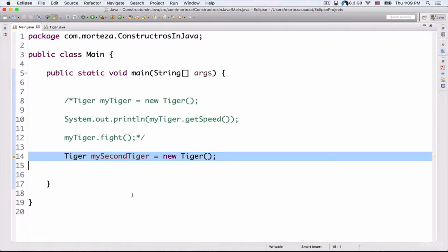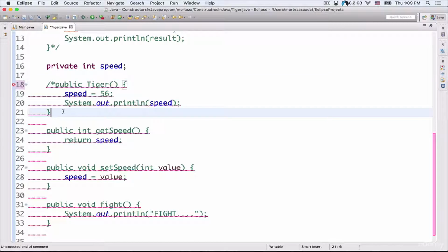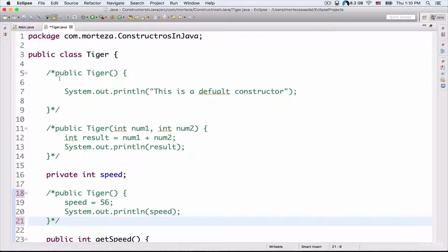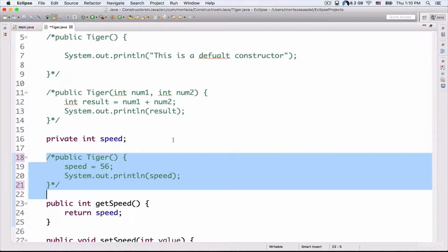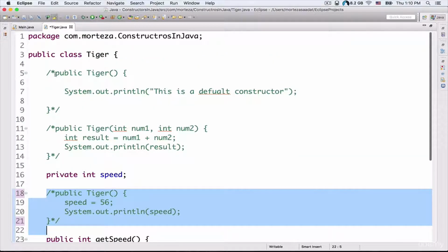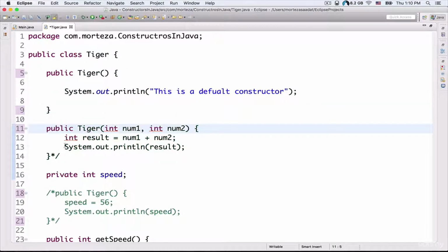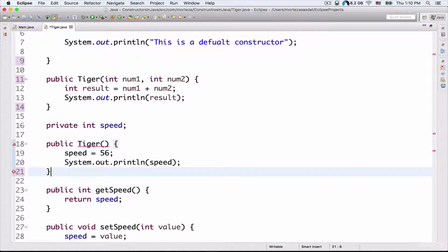Now I want to show you another important point about constructors in Java. First, let me comment out these lines of code here, okay. And now I want to create multiple constructors for my Tiger class. As you can see, I created two constructors here and another constructor here, okay. Now I want to execute all of these constructors. So I just need to delete these symbols here and here in order to allow the compiler to execute these lines of code, okay.